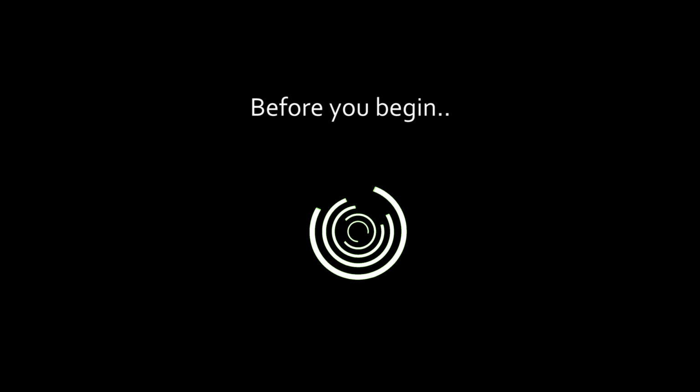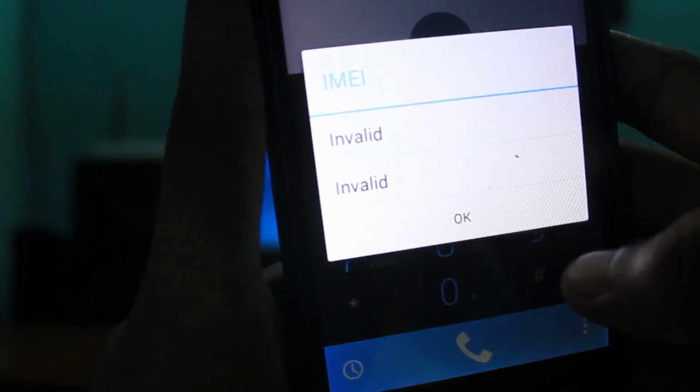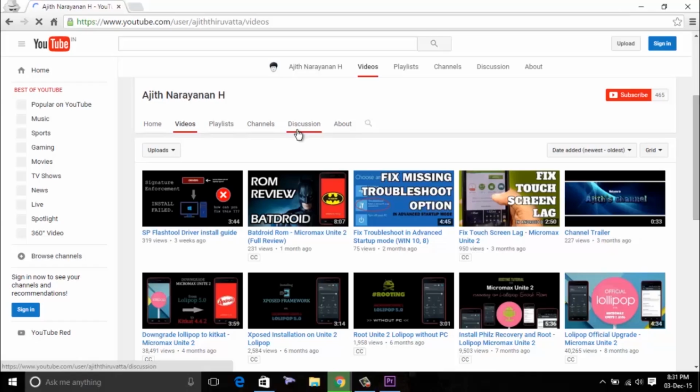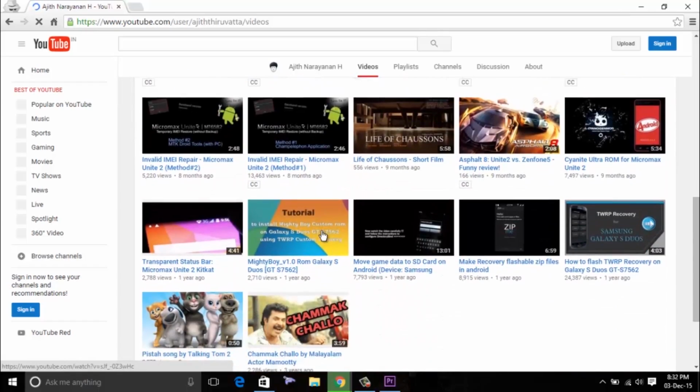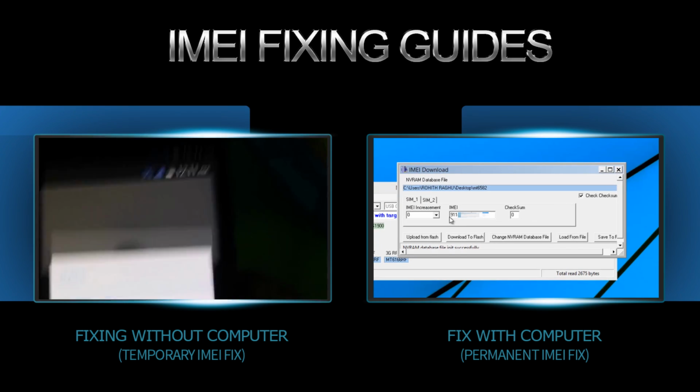Before you proceed, keep in mind that this process will erase your system partition, which will result in an invalid IMEI problem. You can simply restore your IMEI if you already have a backup with you. Otherwise, you need to write the IMEI to the system manually. It's not a big deal. Simply watch this tutorial made by myself.